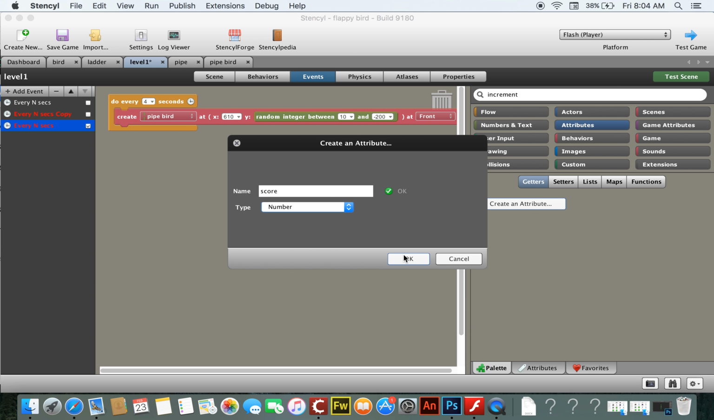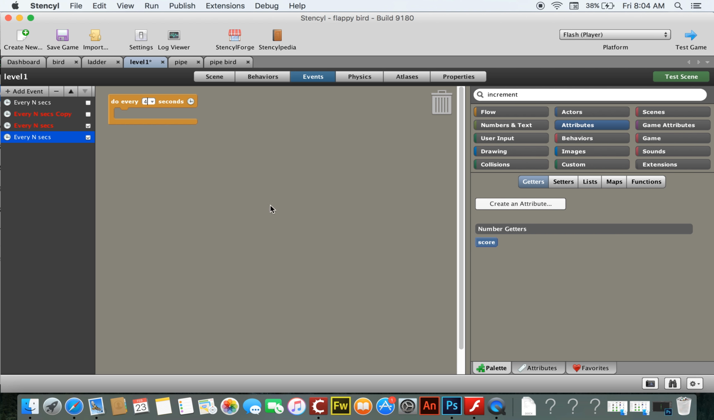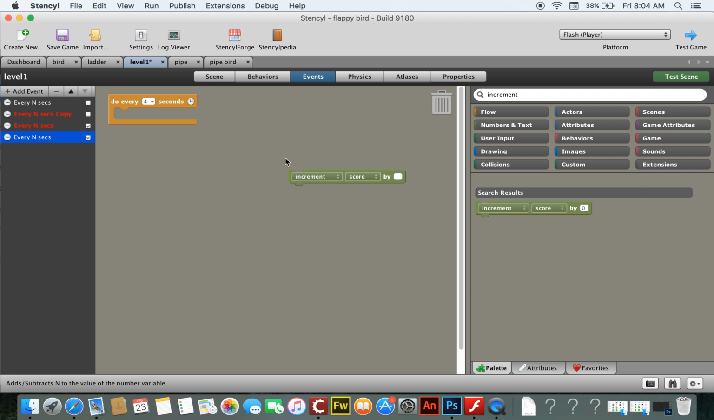So we're going to add an event, time every n seconds. We know the pipes appear every 4 seconds, so our score should update every 4 seconds as well. If you search for the word increment, we're going to increment our score by 1. Alright.